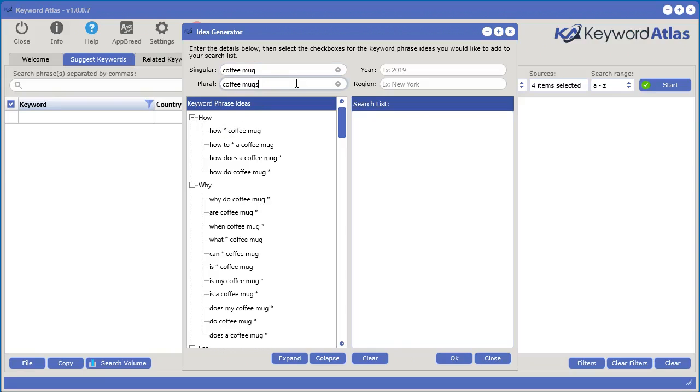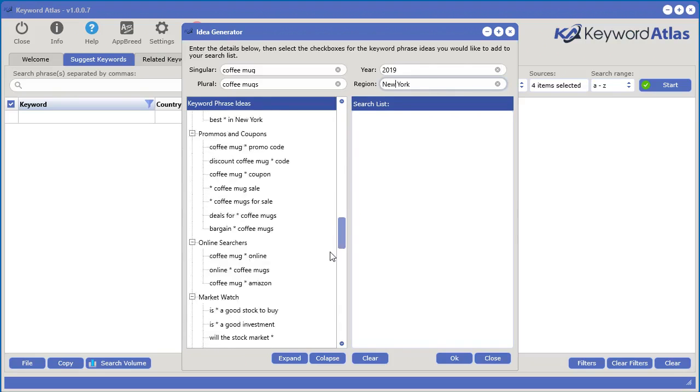Let's say coffee mugs. We can do a year, say 2019, and we can have a region. A region can be absolutely anything. So it can be like New York, or it could be like city, or in the park, just some sort of region that you want to define in your keyword phrases. So let's just go ahead and put New York. Now we can see in here all of the different phrases that we can select from.